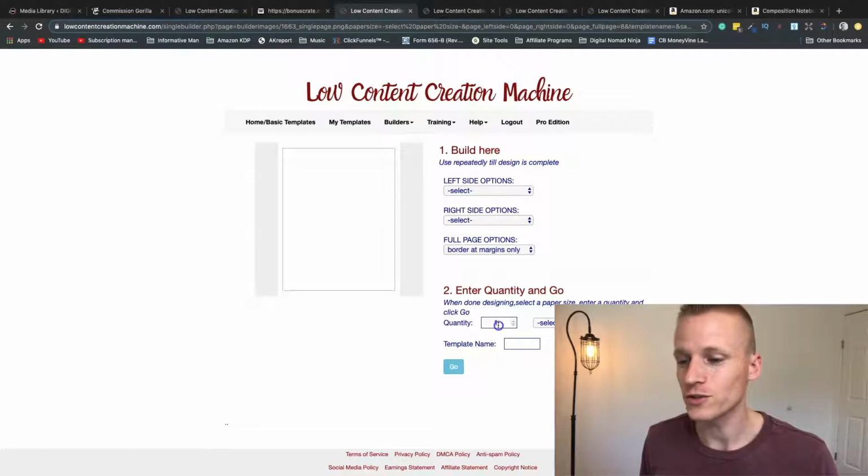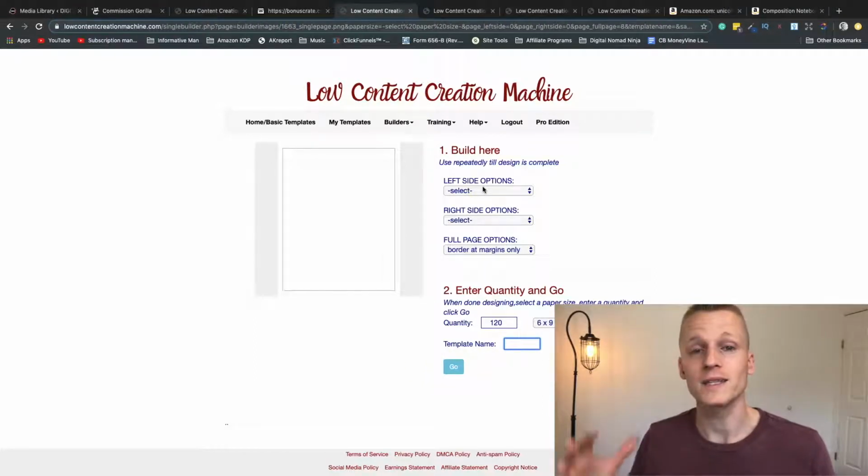So all you have to do now is just enter in the quantity of how many pages you want, select the paper size, 6x9, and then you can name it and you could save it and you could hit go, and it'll download that automatically for you. So that is Low Content Creation Machine. That is how it works.